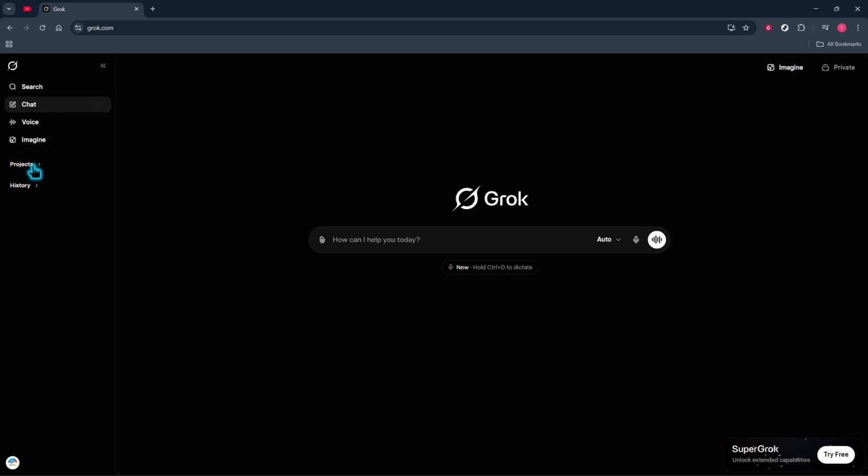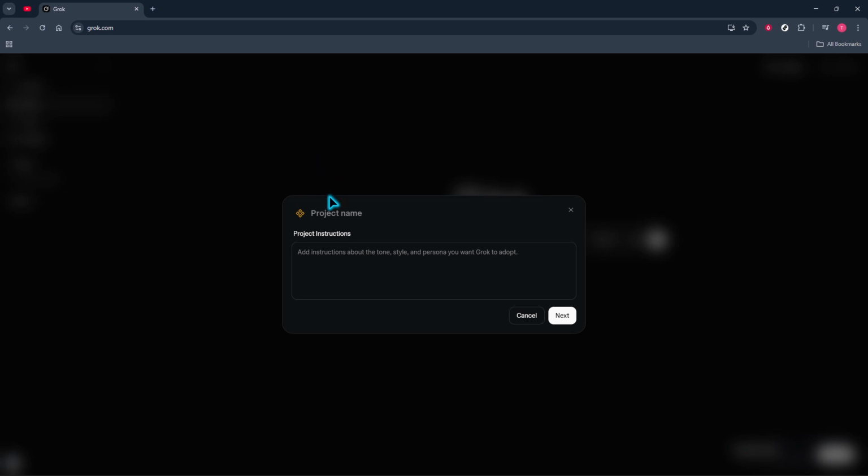To create a new one, click the plus icon or the New Project button. This opens a setup panel for your project details. Start by entering a clear project name. Pick something descriptive that you and your teammates will recognize later, like a brief phrase that captures the goal. Keeping names consistent will save time as your list grows.